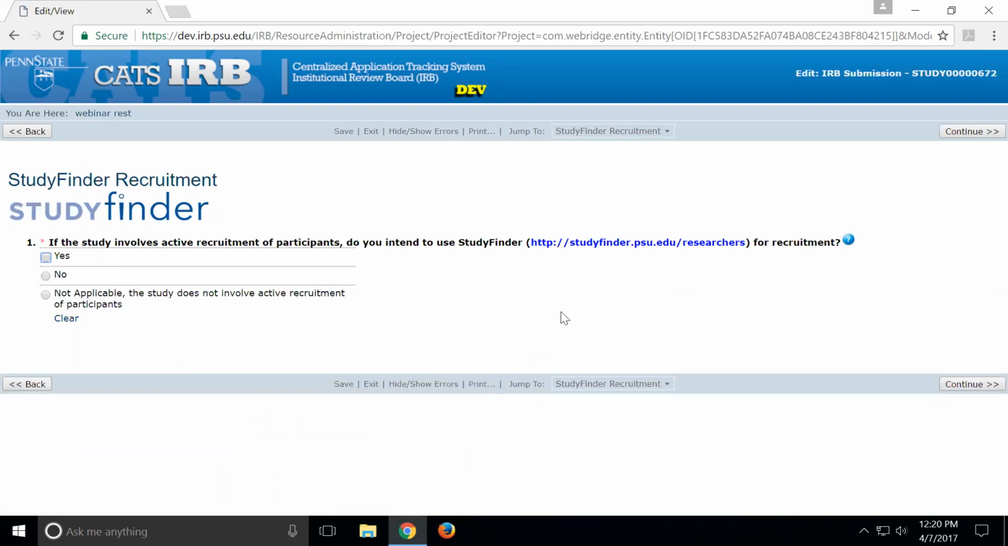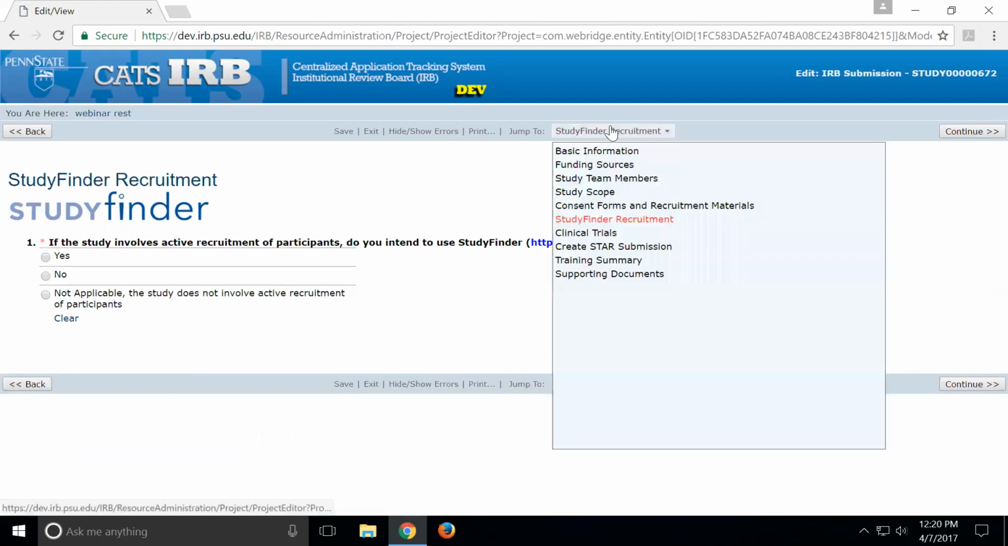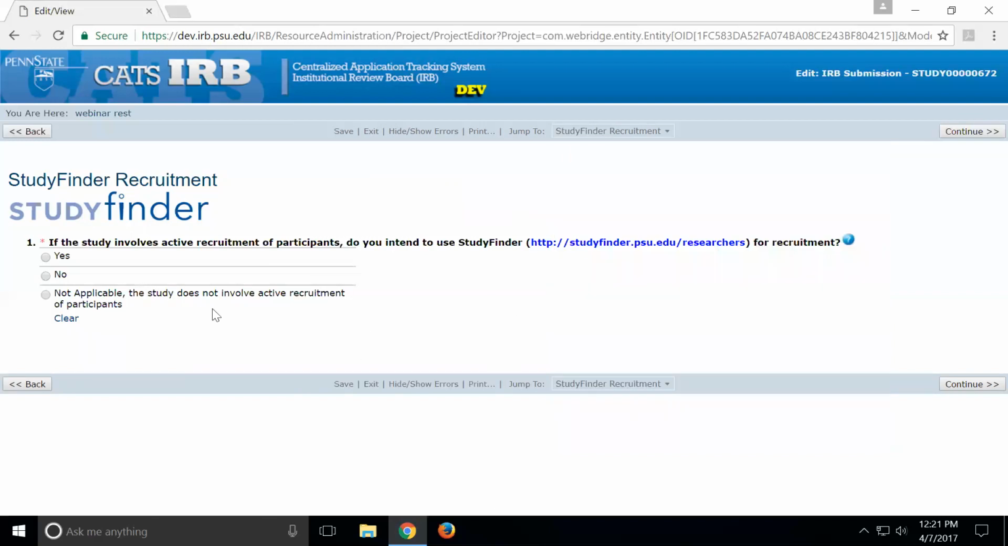What you see next is our StudyFinder page. So this is new. If you think about this in terms of where you are in your submission process, we did purposefully place the StudyFinder recruitment page after consent forms and recruitment materials while it should be fresh on your mind. And we also put it before other questions that are tangentially related, like clinical trials and the STAR, that sort of thing.